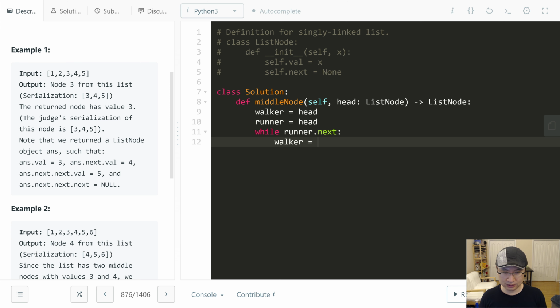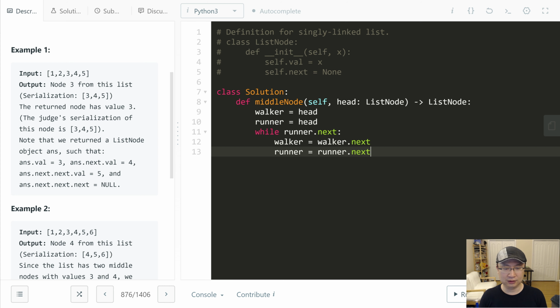The worker moves 1, and the learner moves next. Is it correct? No. Sometimes at the finish line it has only one item. At this time, the learner must go only one step. So this one, and then check if the learner has next.